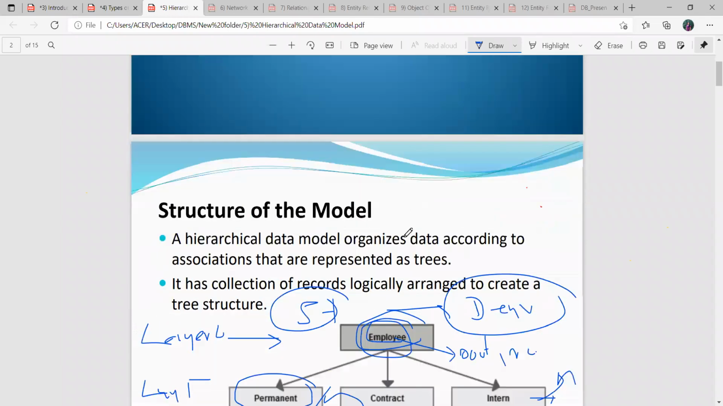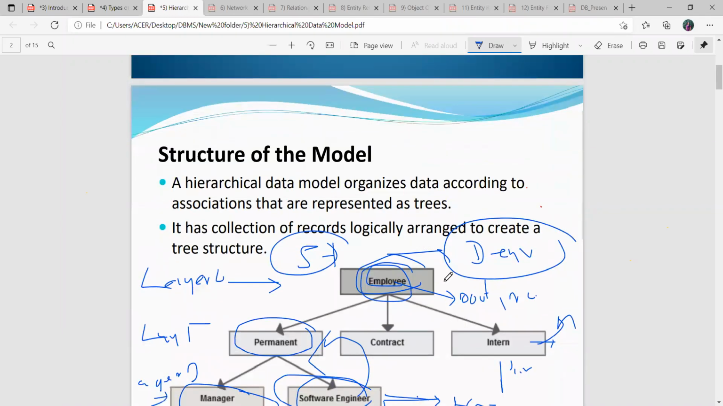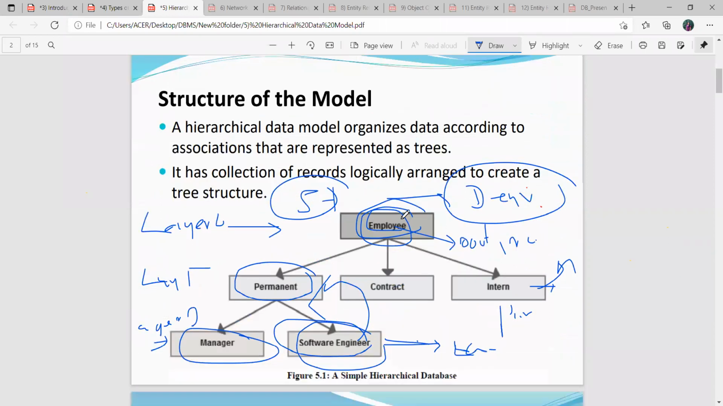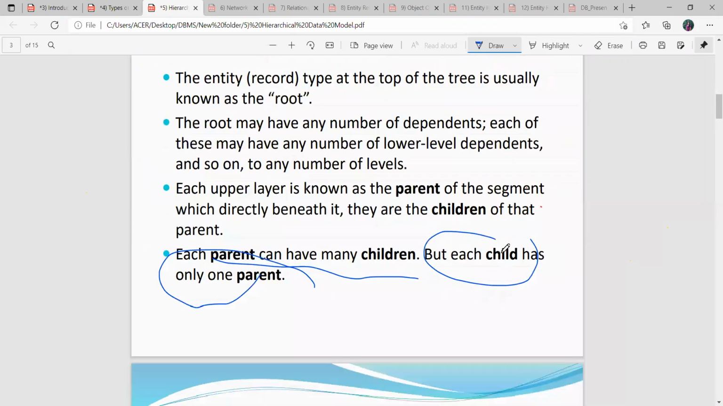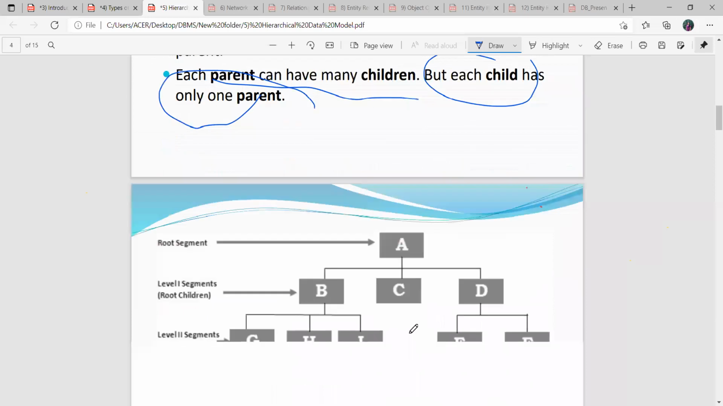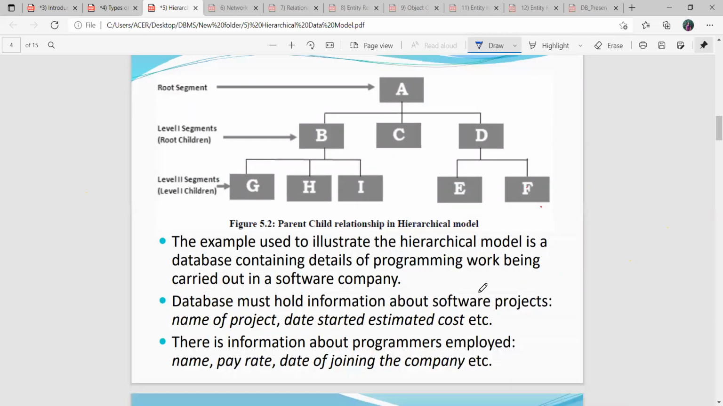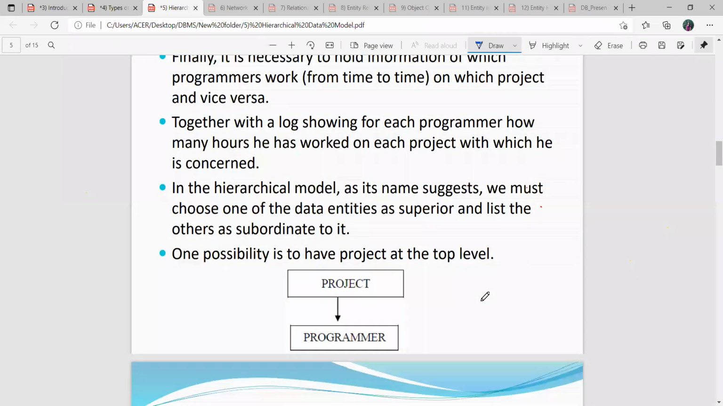The data are organized as a tree structure. The top entity or top record is known as the root. All the other entities are combined with the parent and child relationship. A parent can have many children, but a child has only one parent. So this is the main concept behind this hierarchical data model.